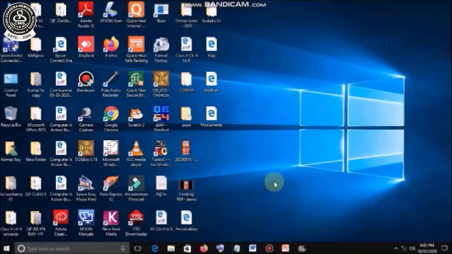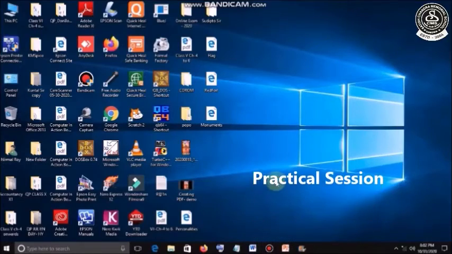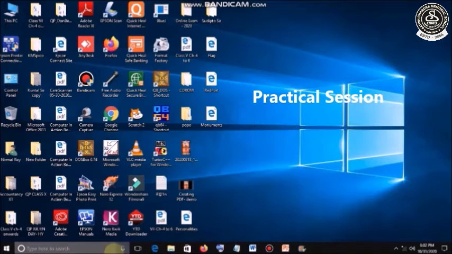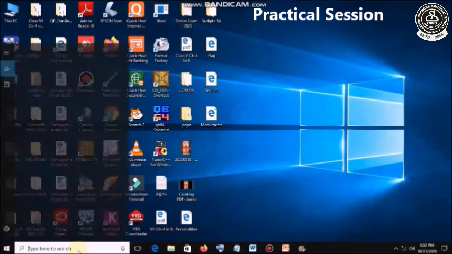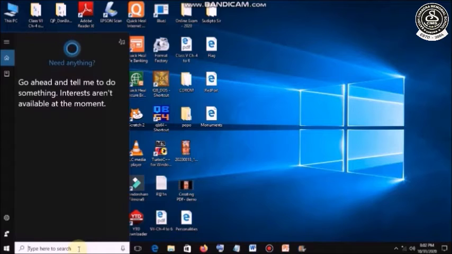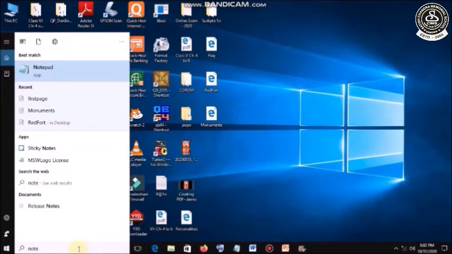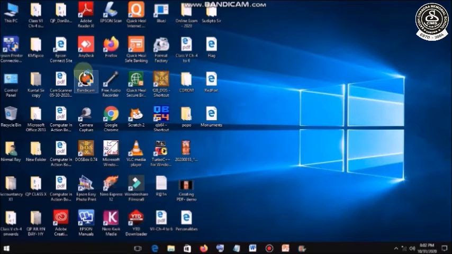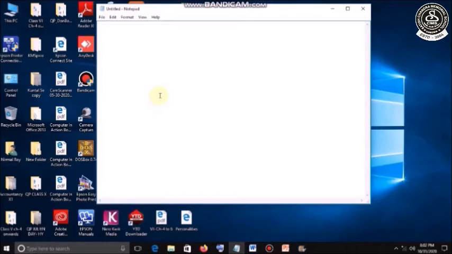That's all. Let us now see practically what we have learned today. So first of all, you have to click on the search box and type Notepad. As we type, Notepad app comes, click on it, open Notepad. And here you have to type the source code, the HTML program. So let's type it.